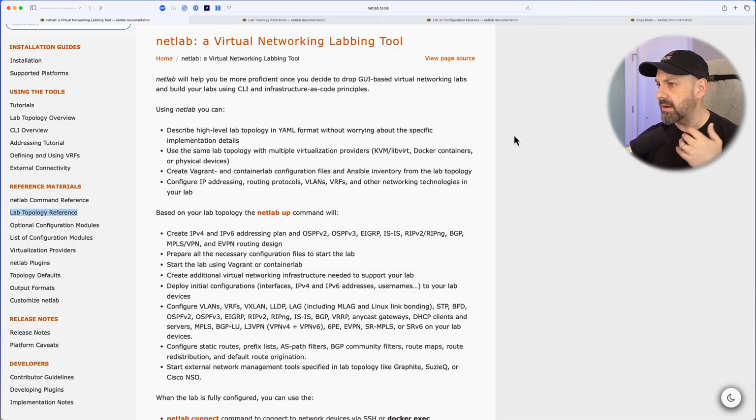Netlab takes care of all of that tedious stuff for you so that you can get the lab you need up and running quickly, so that you can get quickly to the business of actually doing the lab, which is the point here, right? Okay. So let's take a look over here.